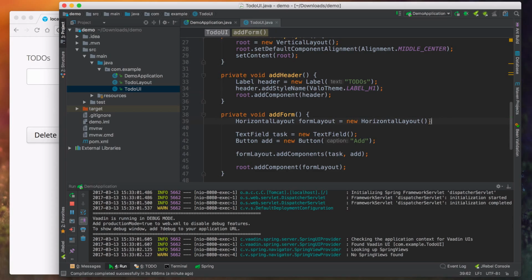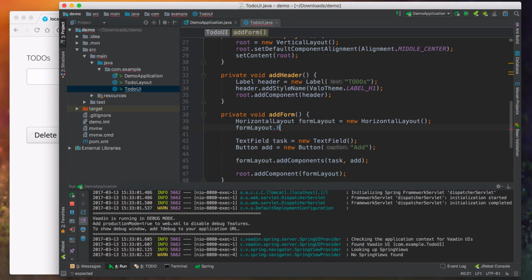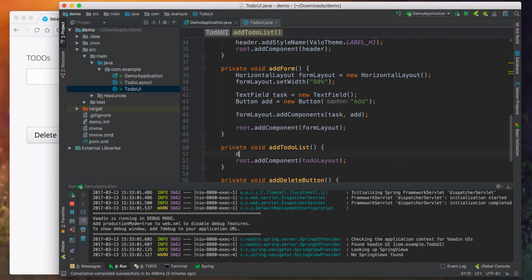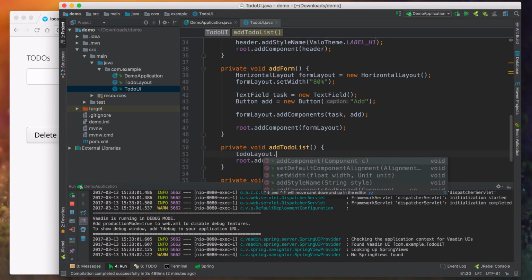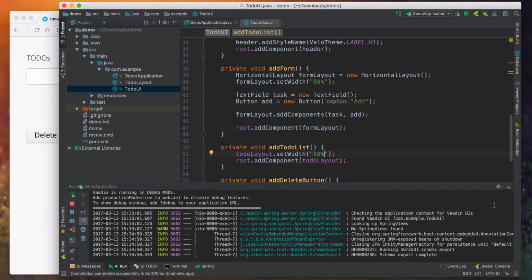For the form layout, I want that to be 80% wide, so that it's not the entire width of our UI here. And likewise for the to-do layout, we're going to make that the same width. So toDoLayout.setWidth 80%, like that. Let's go ahead and build that. Since we have those dev tools enabled, that's going to start a rebuild here, and that should get deployed.